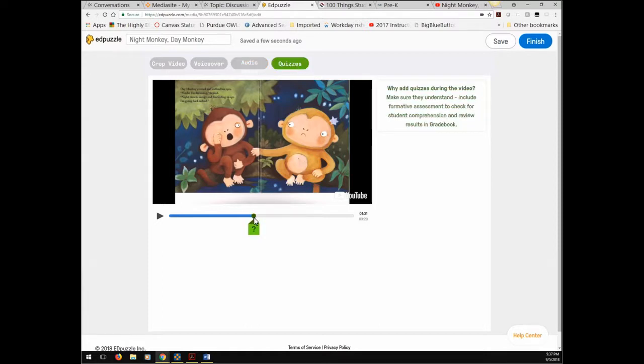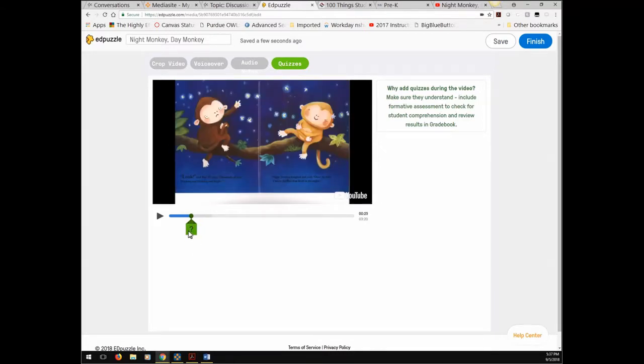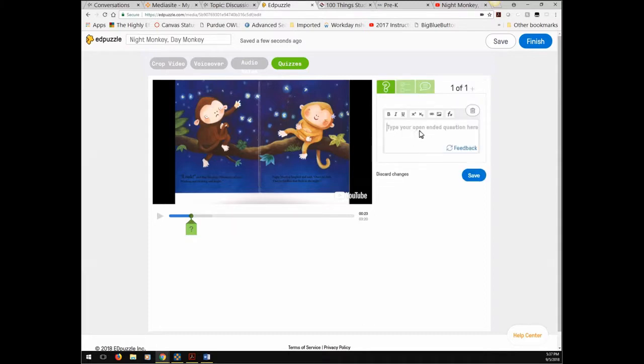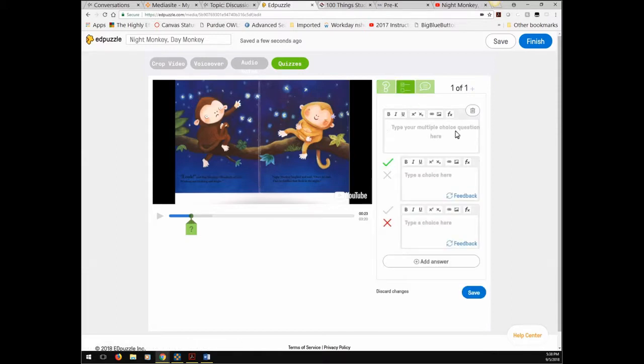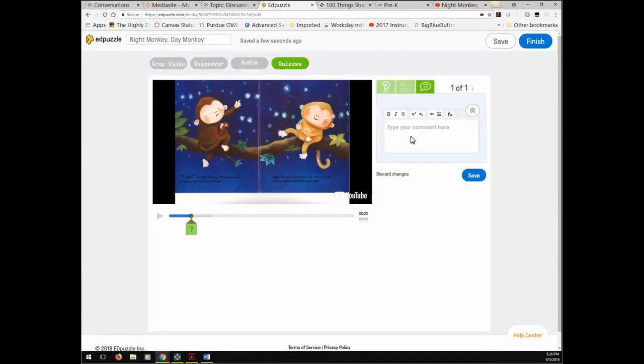For this activity, you need to have at least 3 different kinds of questions. So here I'm going to click on quizzes. You can have an open-ended question, which is here. You can have a multiple choice question where you put in your question, and these are the question answers. This indicates whether it's the correct answer or the incorrect answer, and you can add more answers right here. Or this is a discussion where students can add in their comments that will show to others.